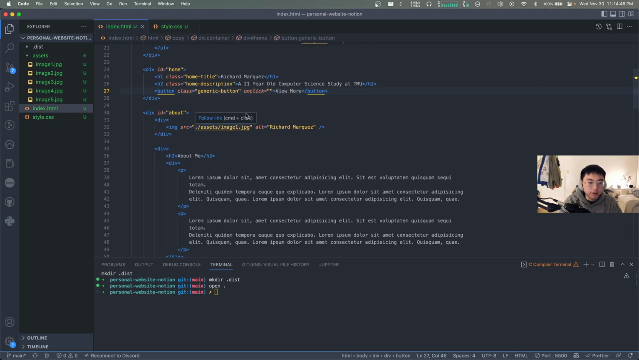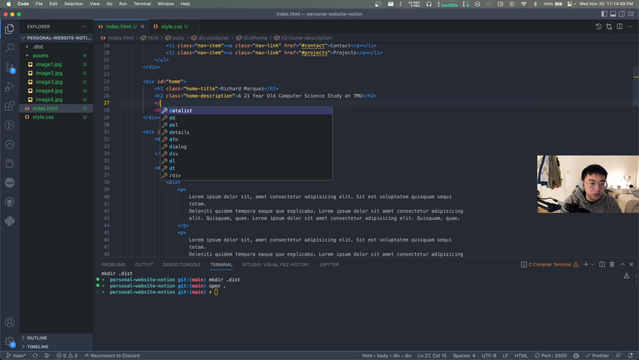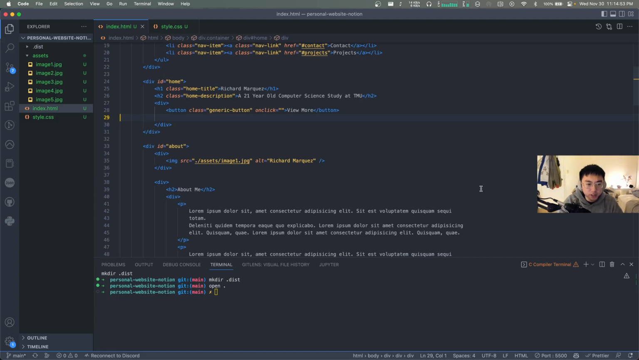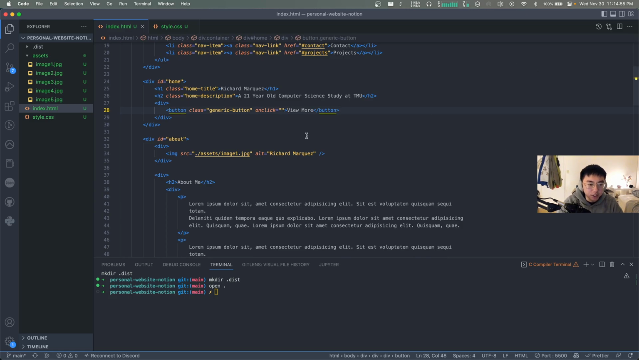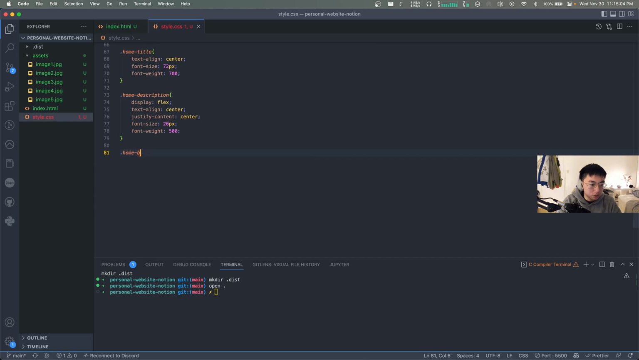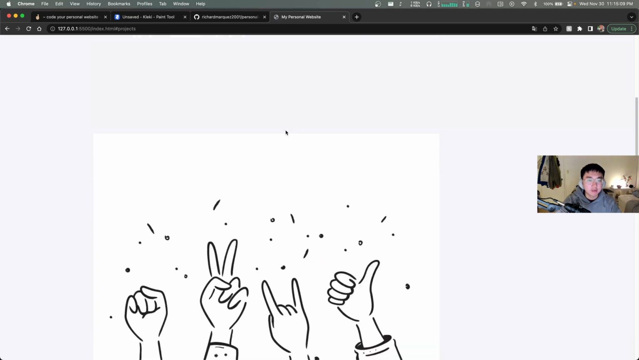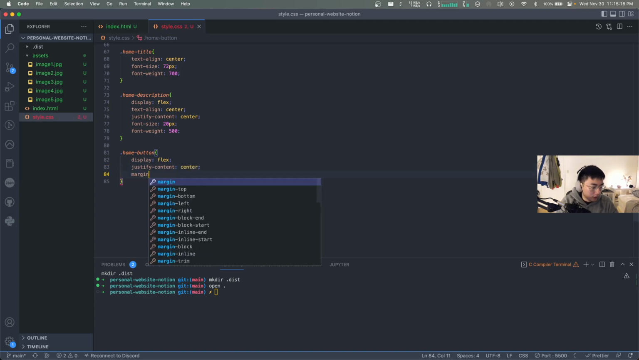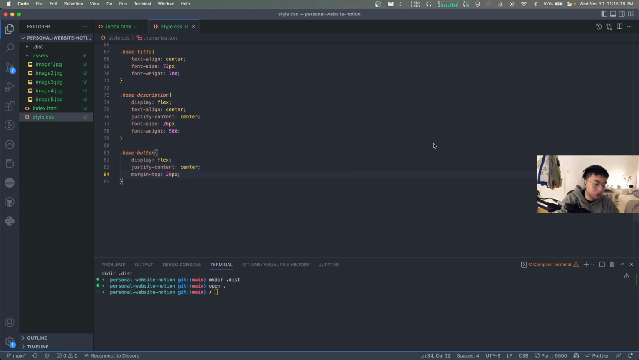Okay, for the next section, I realized that it's probably better if we wrap this button into a div, so we can apply some spacing onto here. Then we're gonna have a generic button class, which is gonna be this. So we're gonna create a class called home button, which will just deal with the spacing of the actual button. For the home button, we want to have the display as flex, aligned in the center of the page, with justify content center, and we're gonna have the top margin be 20 pixels as well.